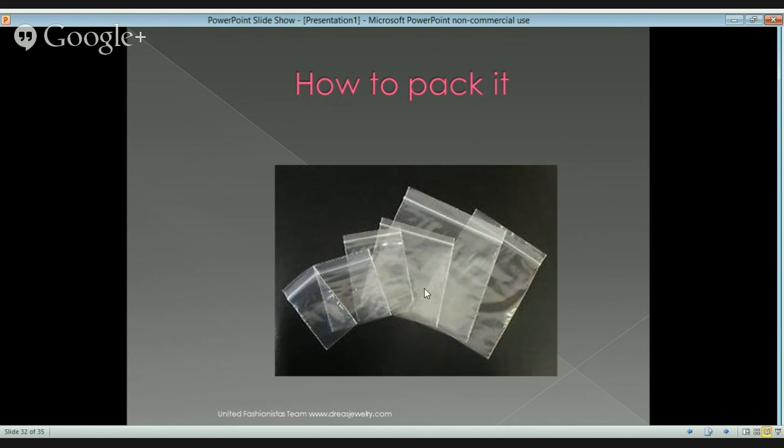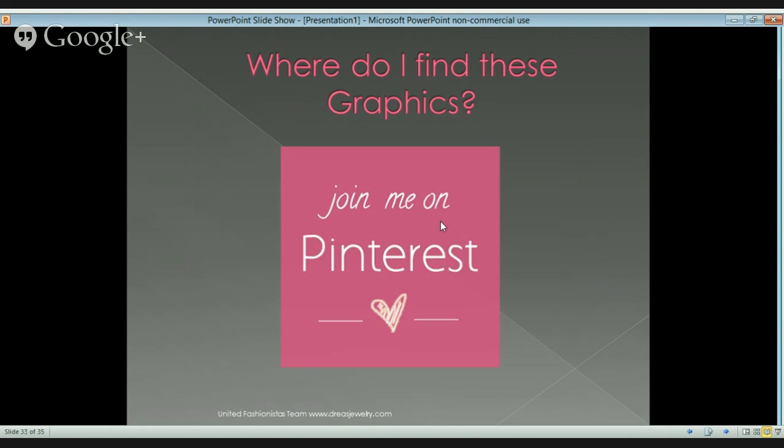I pack it with little Ziploc bags that you can find in the jewelry section at Walmart, and they're usually $2 for like 100. Make sure that you wrap it well and do a really good job, because you don't want it to break. If you know there are sensitive earrings or pieces that can break, like shells on the earrings, they're most likely going to break, so you need to put a little bubble package on it or something.